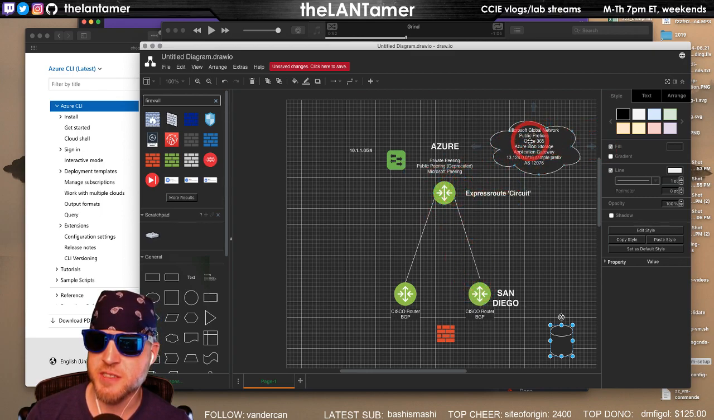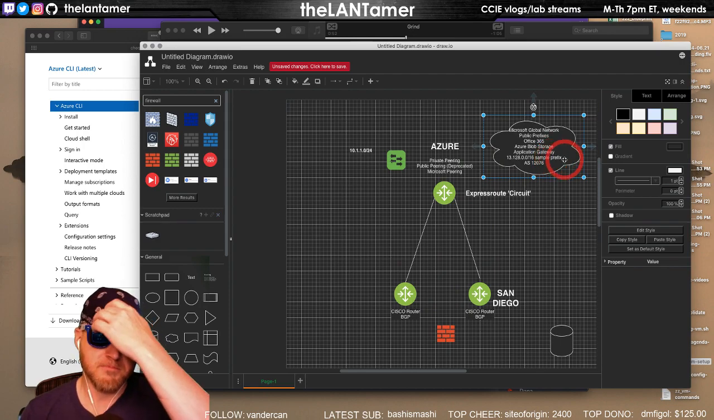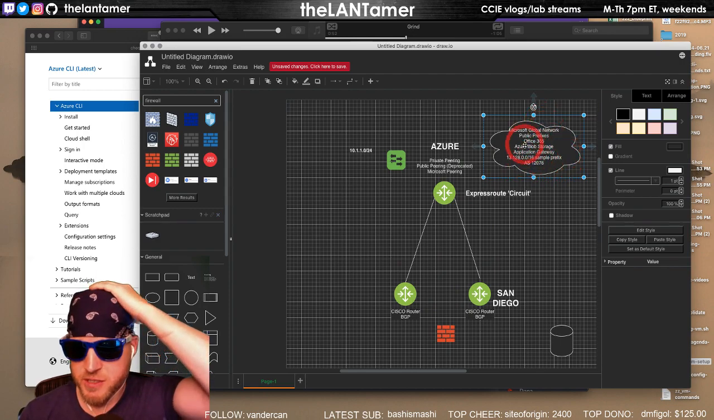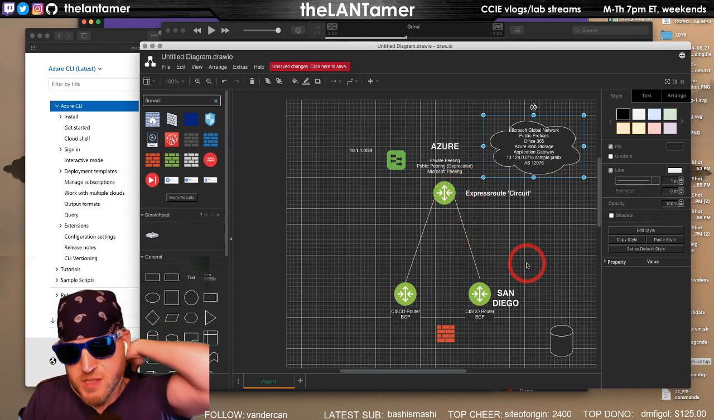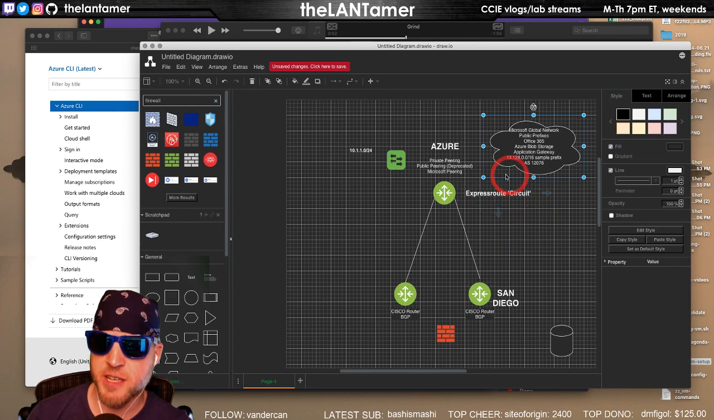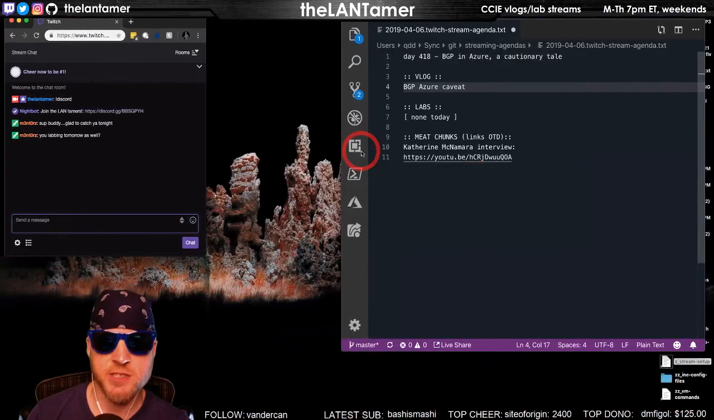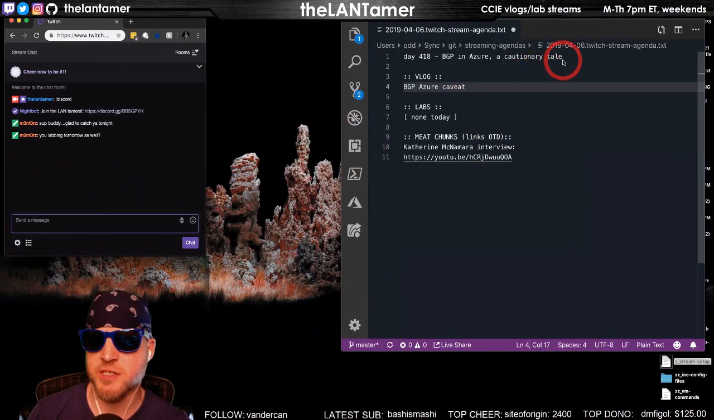They will basically take these services and inject those routes into your network, so you have this point-to-point link, or links, to get to them. It's great. It's a great product. I love it. It works well. Been using it for a while. But I discovered a caveat, and that's why the title of this is A Cautionary Tale.